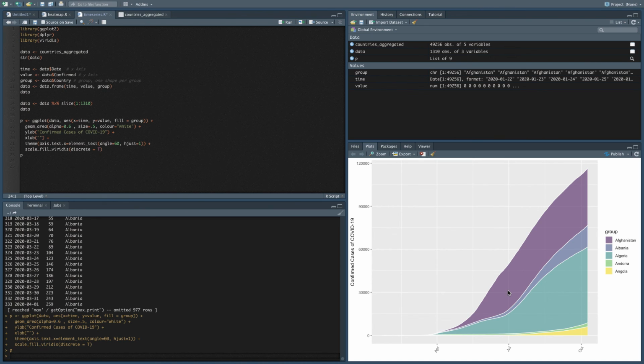So this was a fun data set to work with. And I think this is a pretty graph. I mean, it's kind of scary to look at, but it definitely gets the point across. So that's all I got for the data viz.